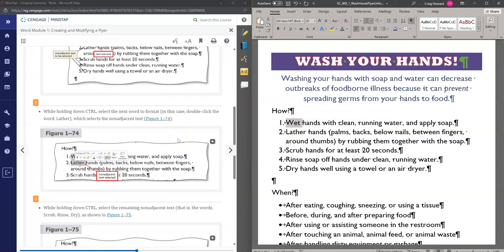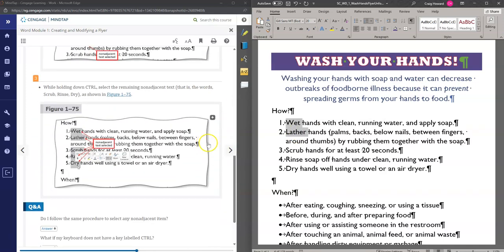While holding the control, it wants us to select the next word. So, in this case, double click the word lather. So we're going to hold down the control button on your keyboard and double click lather. See, it highlights lather. And we want to control and get each one of these first words. So scrub, rinse, dry. All I'm doing is holding down control and double clicking each word.